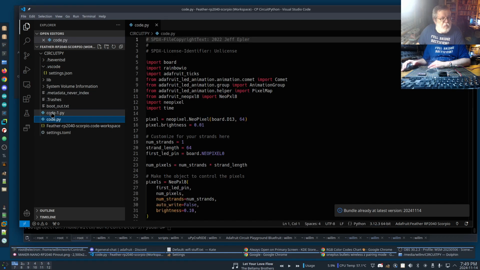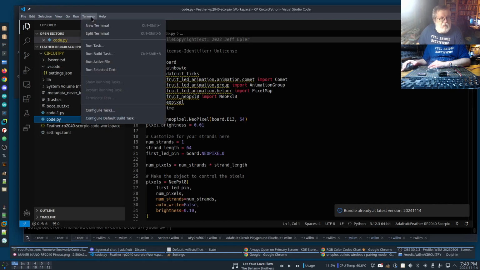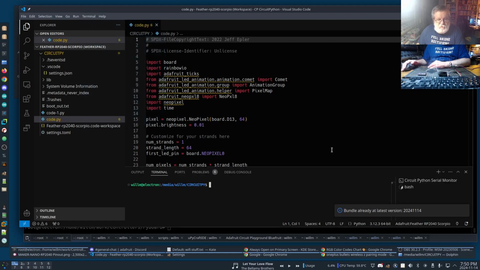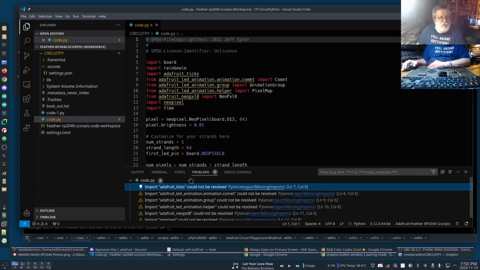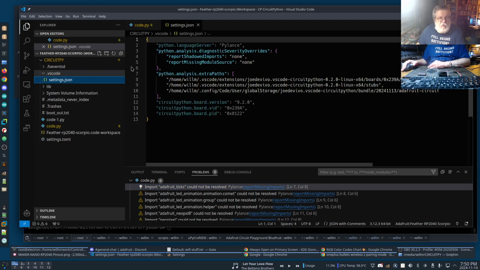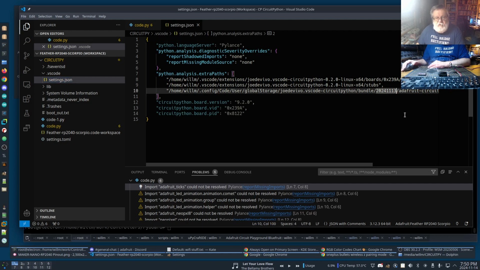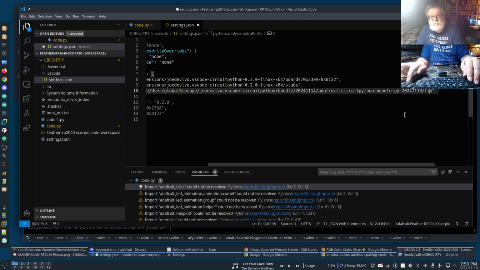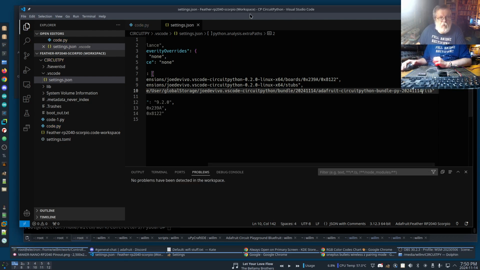So we open up CodePy. We'll open up a terminal. Notice the 6 problems here. That's just as I said, because this guy here is not 14. This file doesn't always get updated properly. Problem goes away.